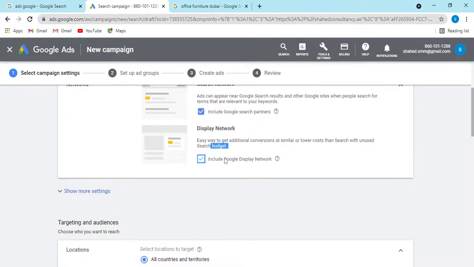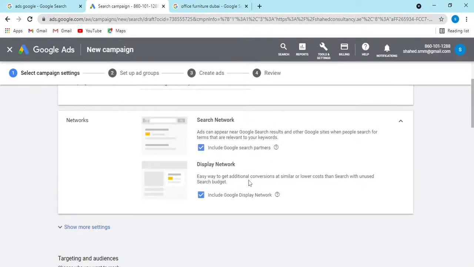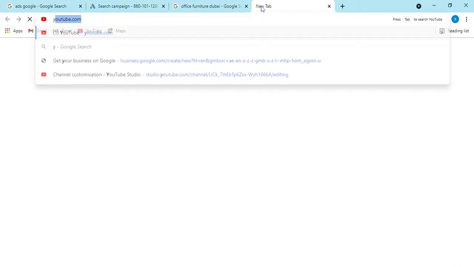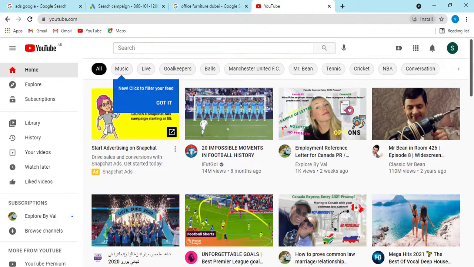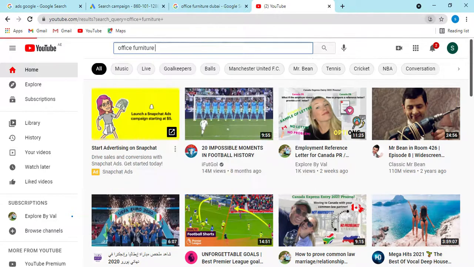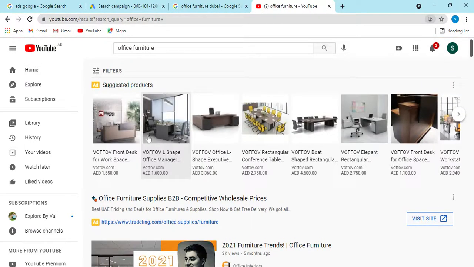Network is display and search. Display network, they upload your images. For example, you go to YouTube, you have search results there also. For example, if you search about office furniture, see, there are suggestions. After that, there is a search result, visit website, tradeline dot com.